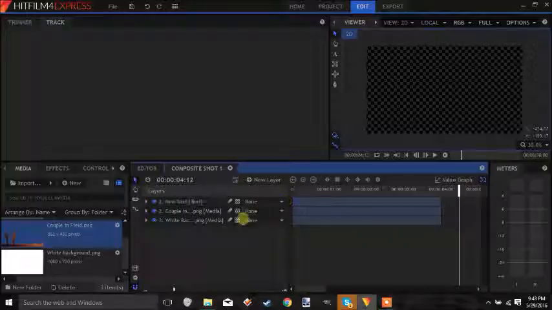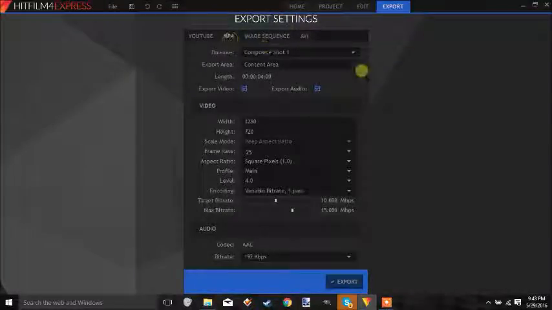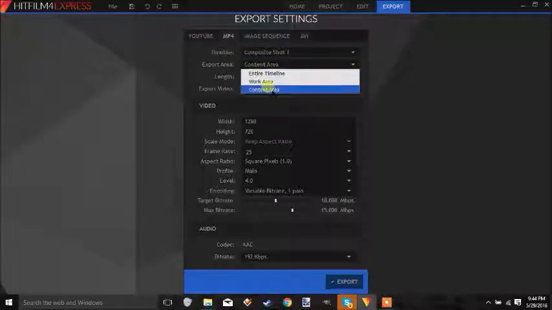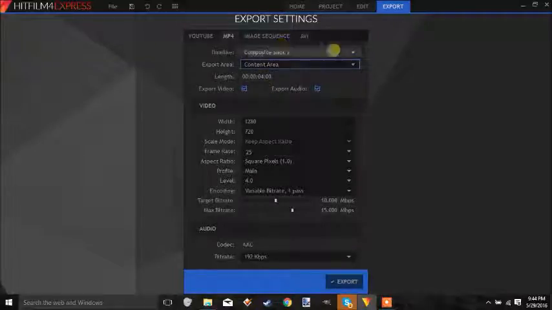After you're happy with your shot, hit export, choose MP4. It doesn't need to be MP4, but MP4 is like the universal best option for video exporting, because that's like the default format for most softwares and stuff. So use for timeline, hit composite shot, export area, content area. These are the only 2 options you need to click on or like select. Everything else is up to you.